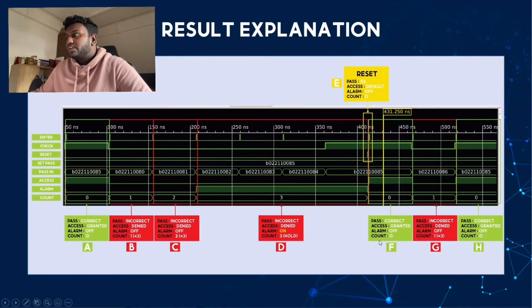We can see now the student was inserting the correct password and access was granted. You can see in the access row, access was granted, alarm was turned off, and the count was 0. For the G section, the student inserted the incorrect password so access was denied, and the alarm was turned off because the count hadn't exceeded the limit of 3. On the H section, the password was correct, access was granted, alarm was off, and the count was 0. So this is all the possible outcomes that we can have in our system.